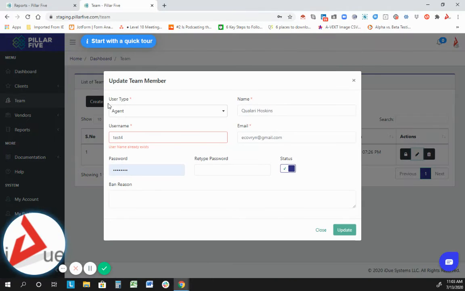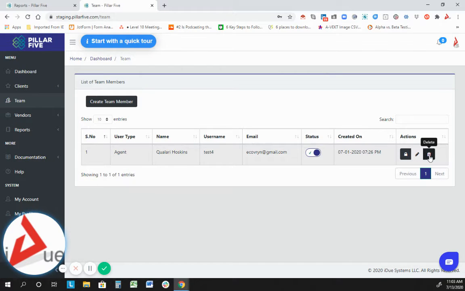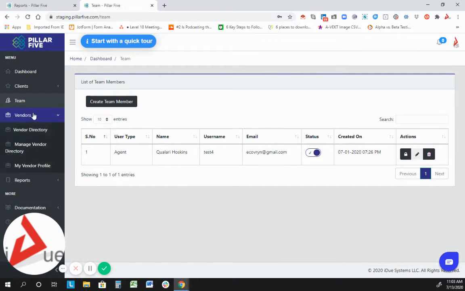You can edit their information, right? There's their username, their password. If you wanted to create a password for them, you can create the password for them automatically. And you can obviously throw them away if you need to. You can delete them from the account. Okay, let's take a look at vendors.